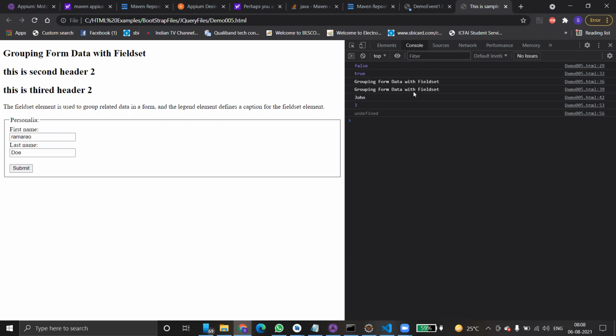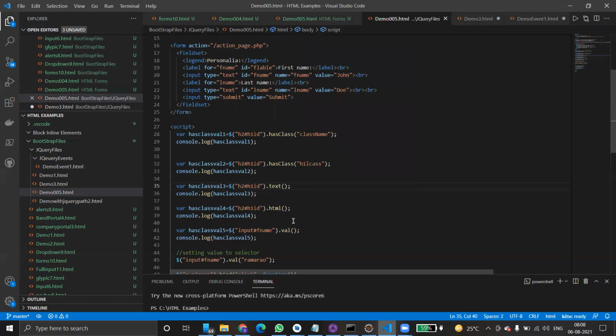How do you fetch it? By simply using the property called text. By using this, you can fetch header1, header2, the #h1 ID. This is the ID .text. If you use text, it automatically fetches the inner HTML value of the header.